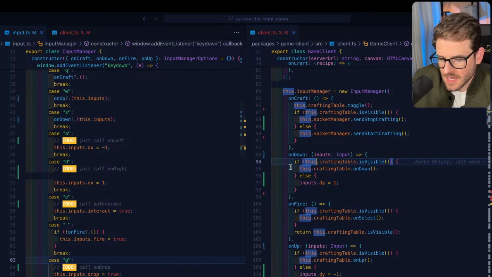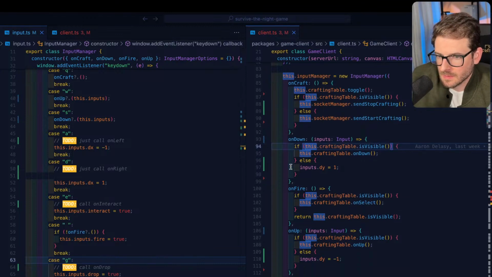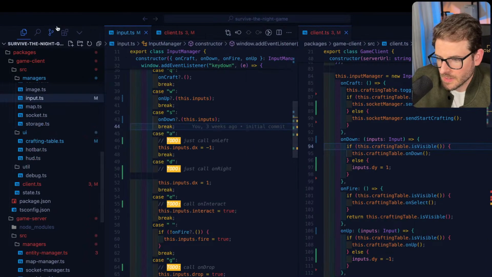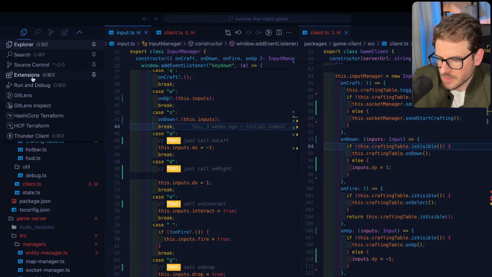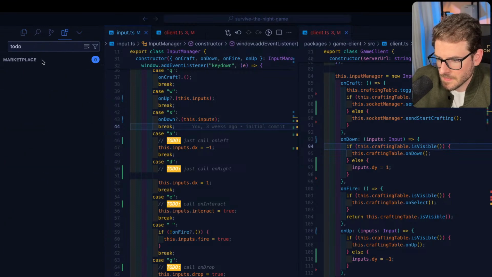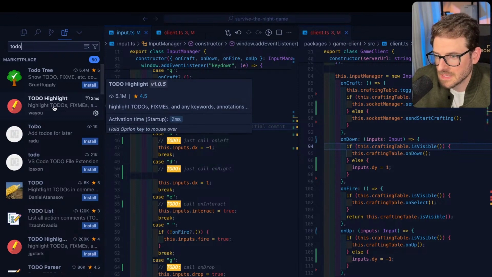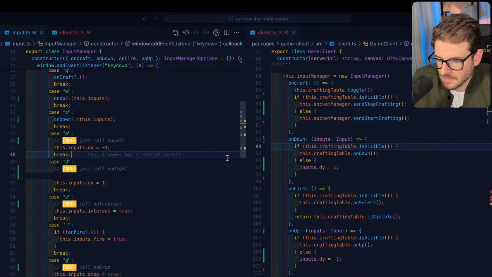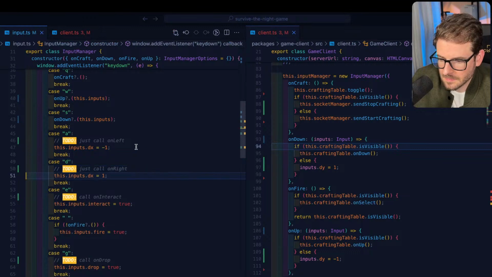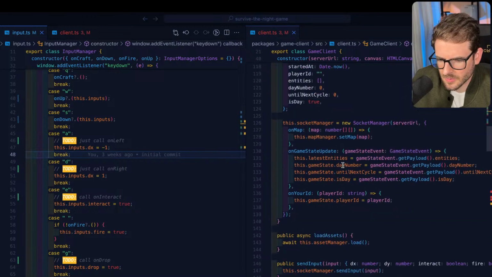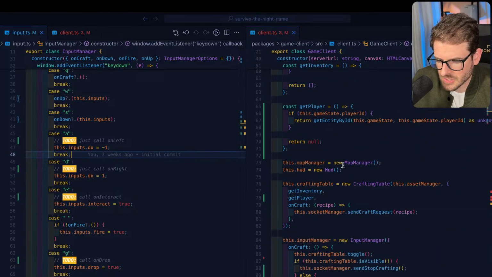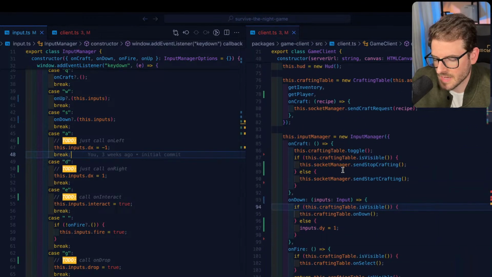I don't know. Anyway, I have a plugin. It's called Todo Highlight, in extensions. That's how we highlight it. All right, I don't know. I think I'm getting off on a tangent refactor. I don't know if we really need this refactored right now.